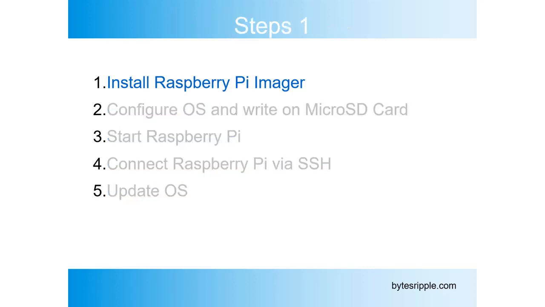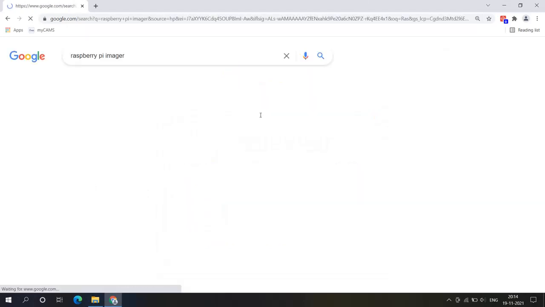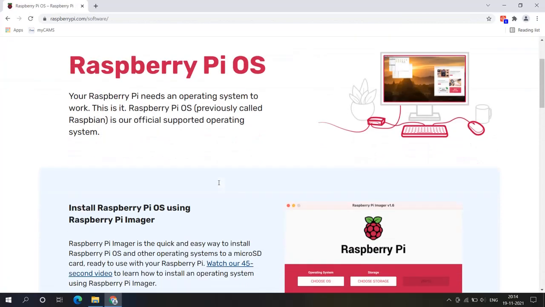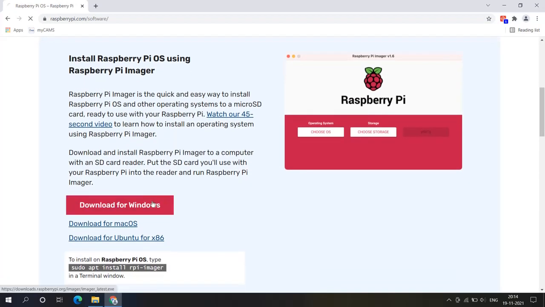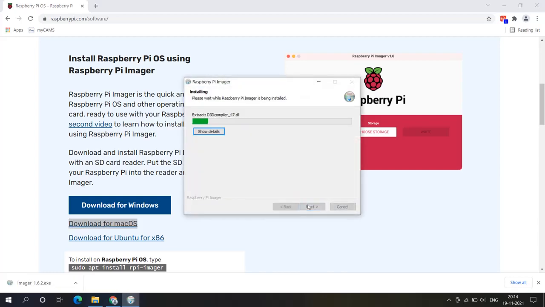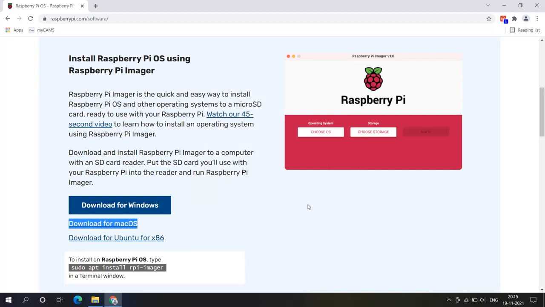Our first step is to install Raspberry Pi Imager. For that, go to Google, search for Raspberry Pi Imager, select the result from raspberrypi.com, download the software, install it, and run the Imager.